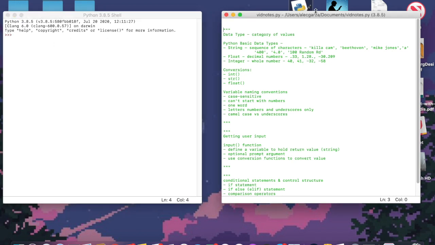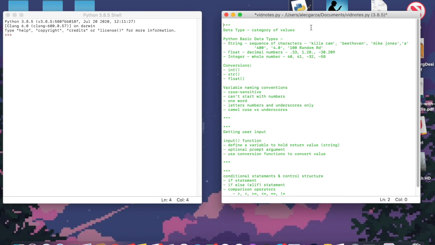The first topic we're going to go over is data types. In the last video, we lightly touched on strings and integers. We're going to introduce floats, and all floats are just essentially decimal numbers. So 0.33, 1.28, negative 30.209. All you need to know right now is a float is a positive or negative decimal number. And like I said in the last video, a string is simply a sequence of characters.